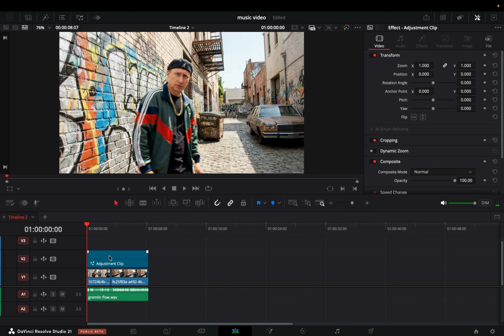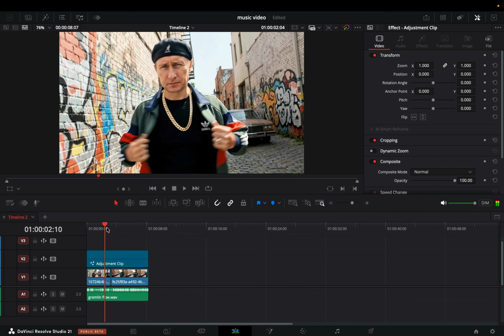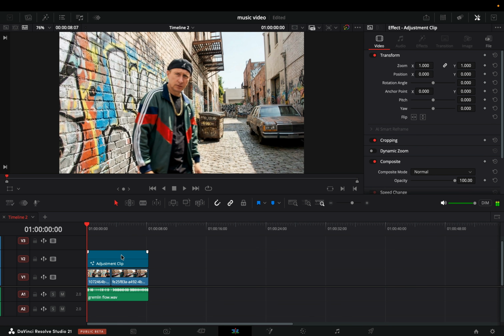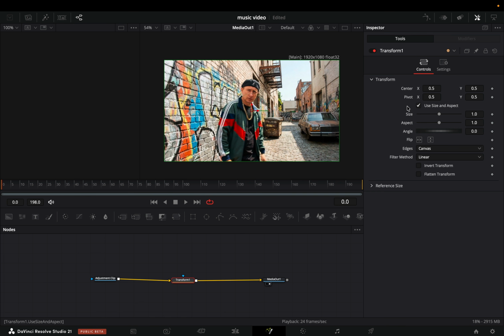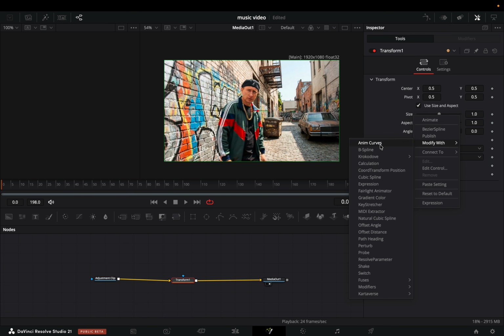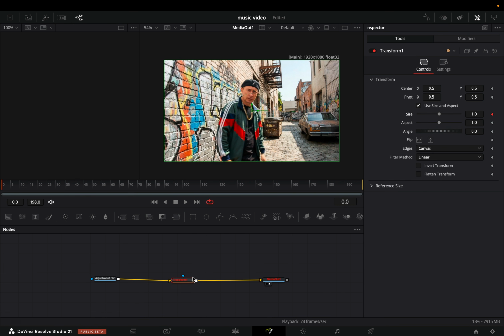The new audio modifier sounds like the perfect tool to animate anything in your music. A normal scenario is that you have your edit in the music and you want to animate a part of it. You add an adjustment clip, and open the Fusion page, to use this new tool. Let's say you want to animate the size with this new Fairlight animator. Good luck, nothing is happening.